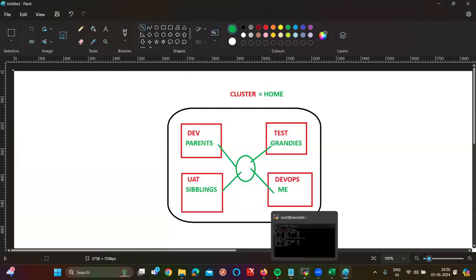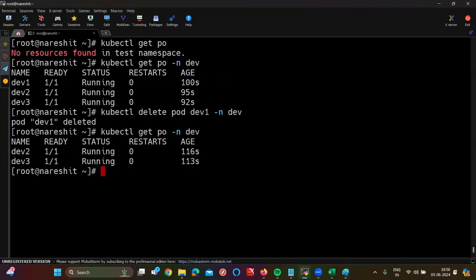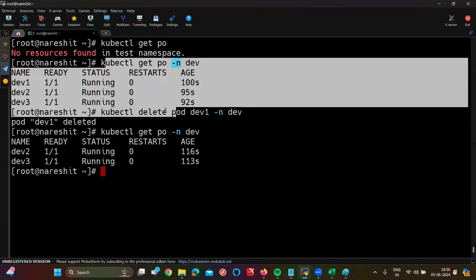But here I'm on the testing namespace, and I can see the dev pods, right, sir? And I can delete the pods, and I can even create them. That means whatever I said in the picture, is it working properly or not working properly? It is not working properly. Have I said it wrong or not, sir?